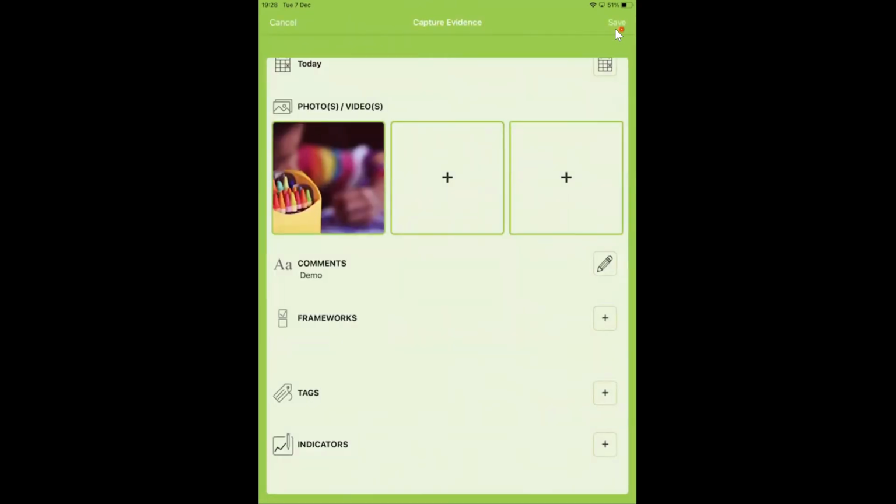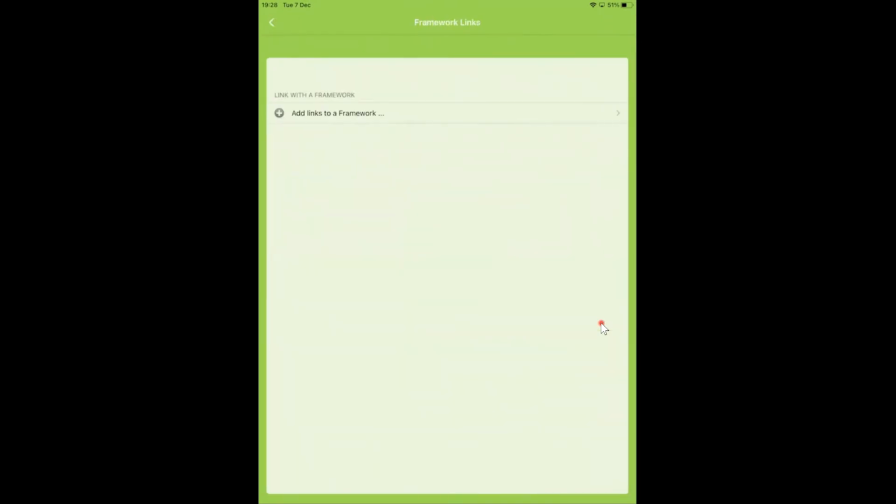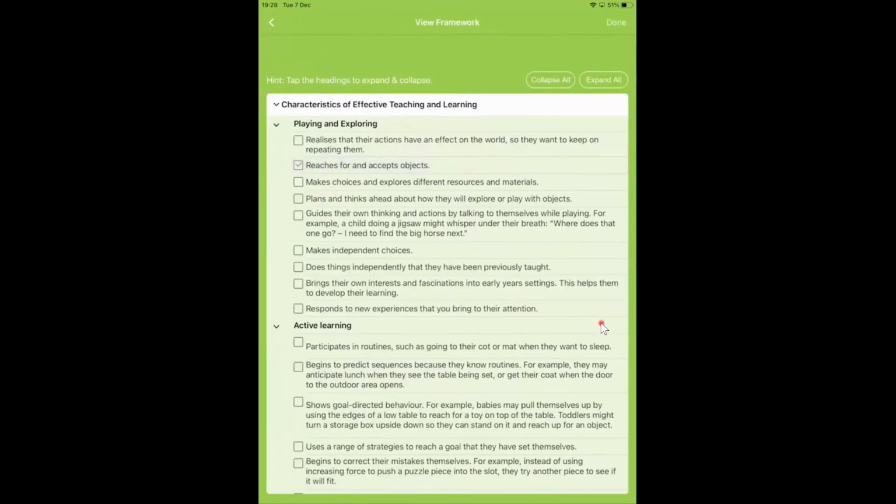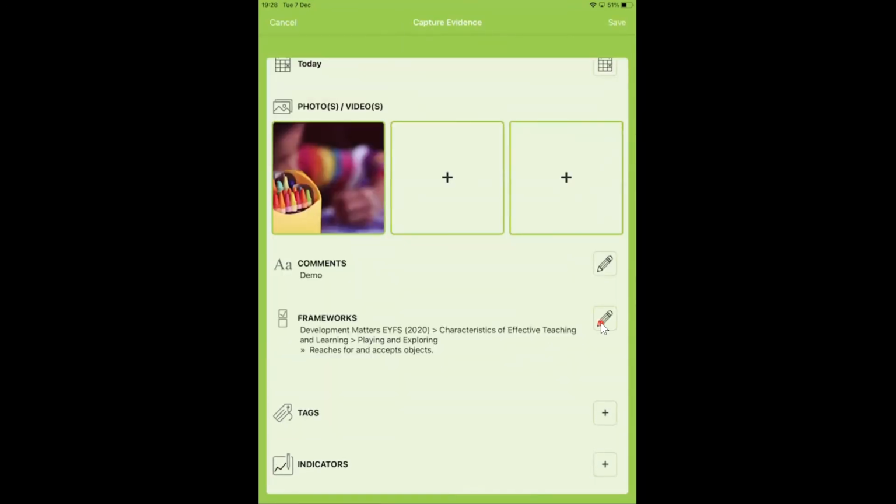I do want to link this piece of evidence to a framework, so I'm going to press the plus to the right of frameworks, add links to a framework, pick Development Matters, and just pick an outcome here. I just want to show you that even when we do share this piece of evidence, because I've chosen not to allow family members to see the frameworks or the tags, they won't see them.